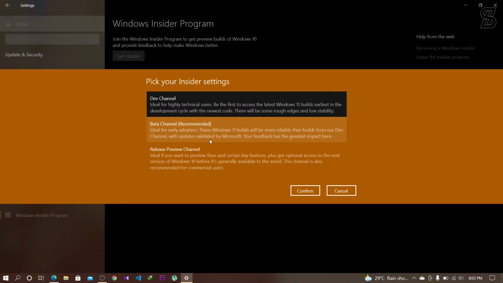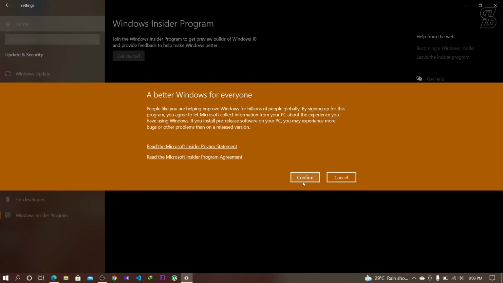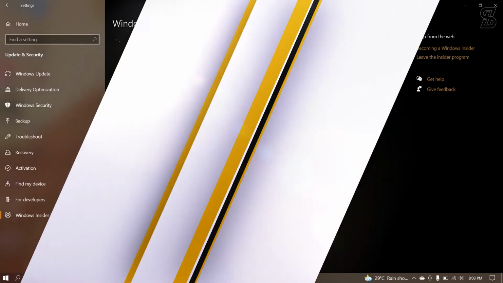Once you're done with your login, it tells you to pick your Insider settings. Here they recommend the Beta Channel, as you can see. So just click the Beta Channel and click the Confirm button, and again click the Confirm button. Once you click Confirm, it tells you thanks for participating in the Windows Insider Program. We need to restart your PC so you can get the Insider Preview build. So now I need to stop my recording. I'll see you guys after the restart is complete.